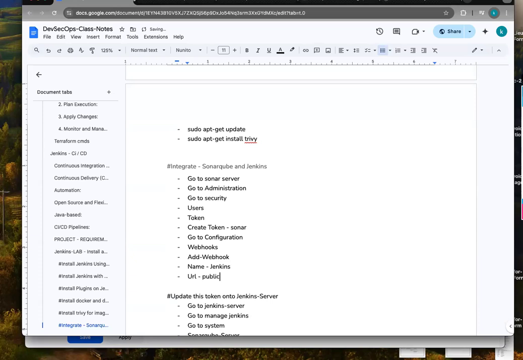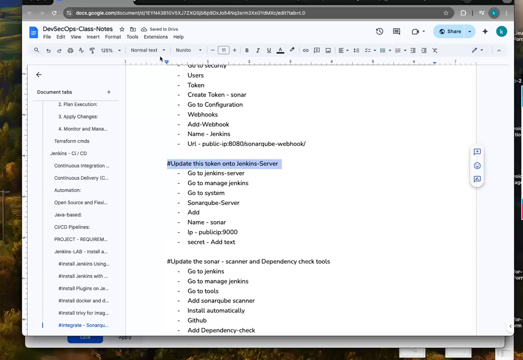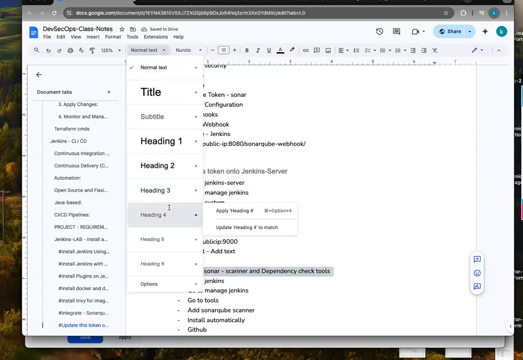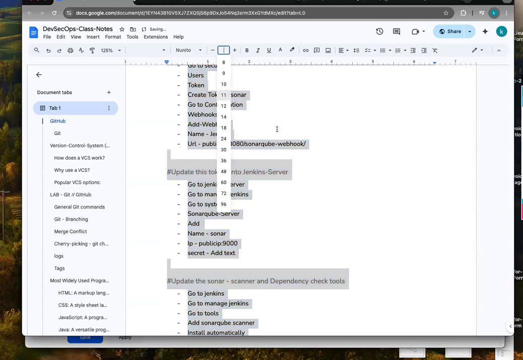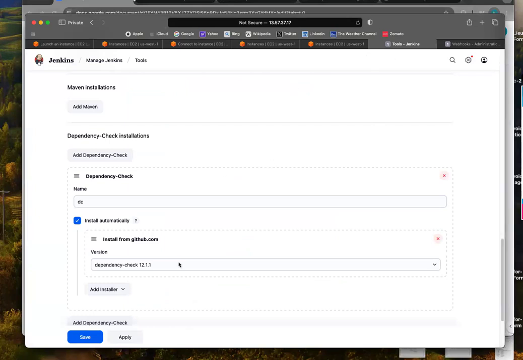So what you update is the public IP of Jenkins server with the port /sonarqube-webhook. Got it? Once you perform all these steps, now we have our Jenkins server up and ready, guys. Yes, my Jenkins is ready. So I'll just say my Jenkins server.